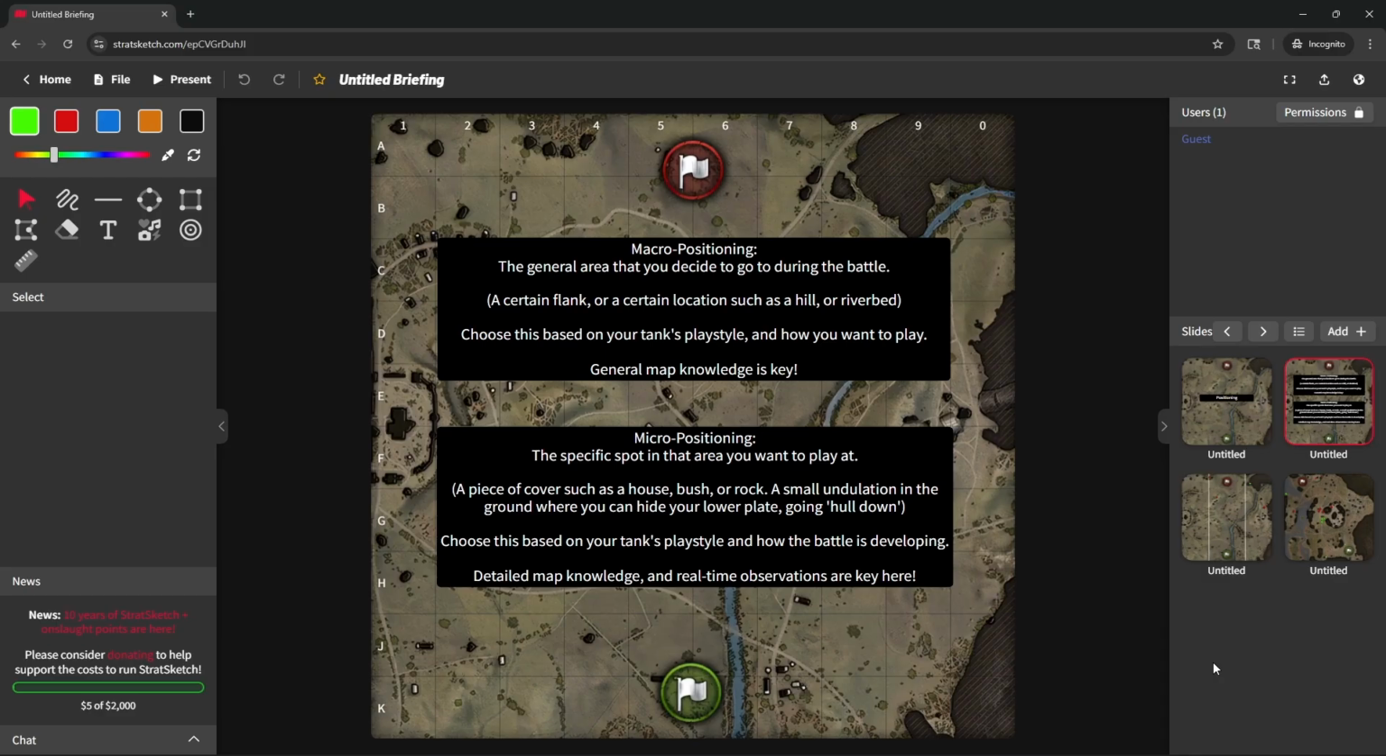So it's not just how you want to play, it's how you should play, and how your play should affect your teammates and the enemies. And then that just boils down to detailed map knowledge, knowing the right houses to go to, knowing the right rocks and bushes and all that. And as the battle develops, knowing which positions to fall back to.